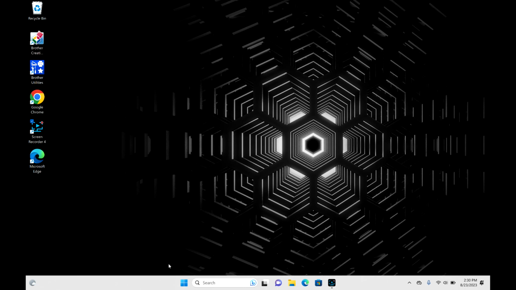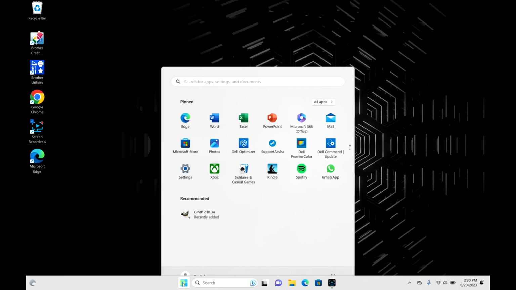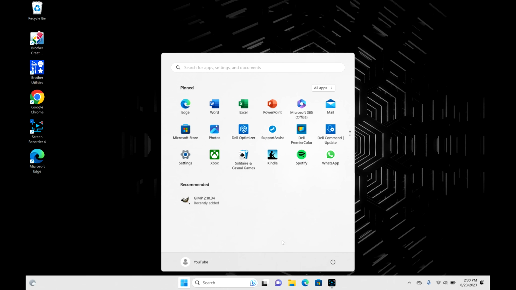So you're going to take your mouse and go down to this little four square start button right here, and click on that. Then you're going to move on over to this power button over here, click on that, and then select the shutdown option.